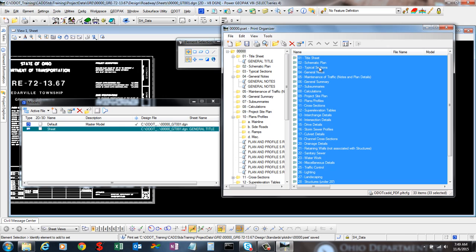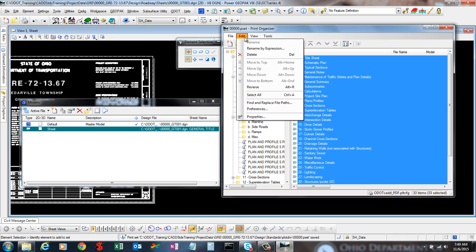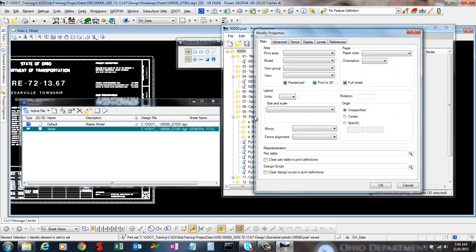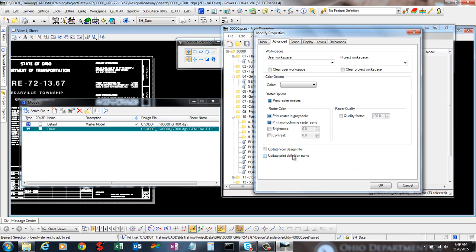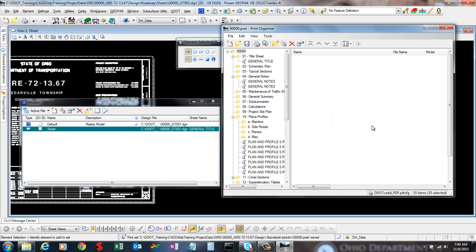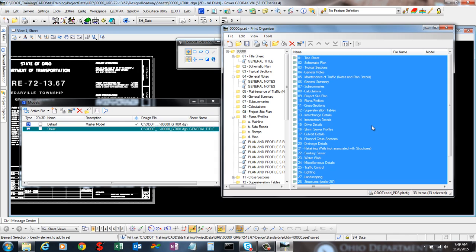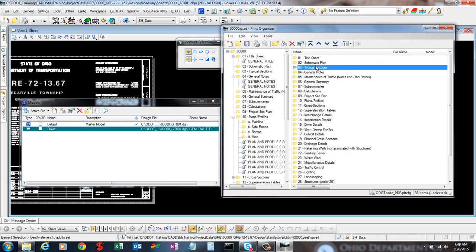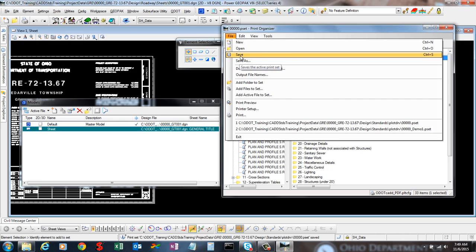So what you'd want to do is update. And to do that, you'd want to again highlight all the folders, and then under Edit Properties, under the Advanced tab, there's Update from Design File. So you check that on, hit OK, and then that'll update those snapshots, if you want to call it that. So then your PSET file would be updated.